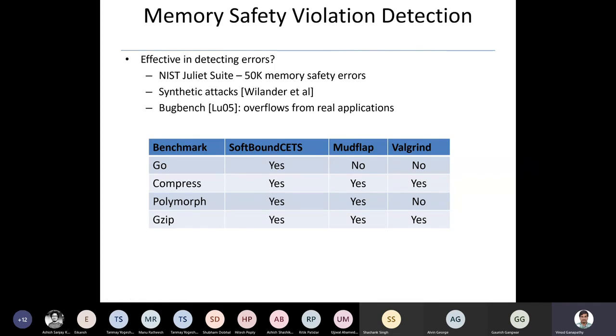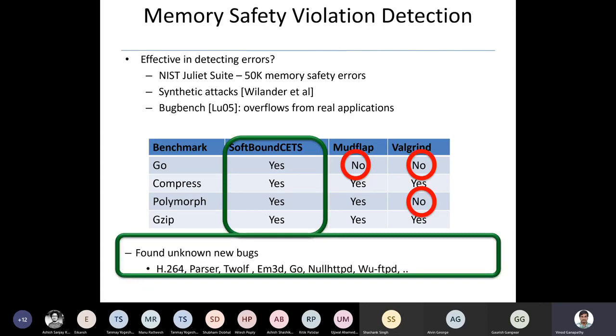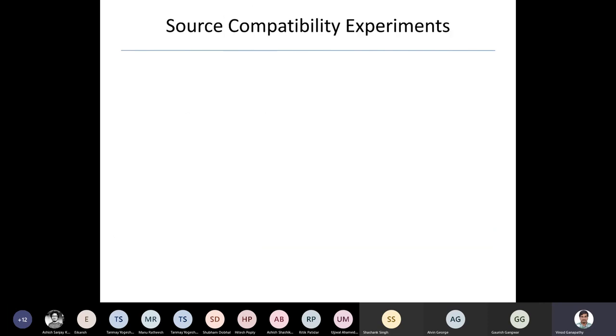It's a very effective system, and conceptually speaking, at least, there were no holes in the system that allow you to bypass the checks, and so it's able to detect all of these problems, and that's not really a surprise, right? And so there's a discussion in the paper about why previous systems fail. I will leave you to that. Okay, and it also found new bugs, right? So that's good. That's what you expect in any effective system.